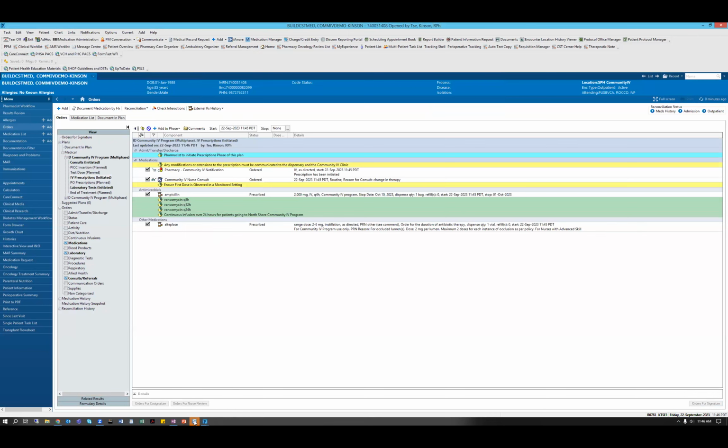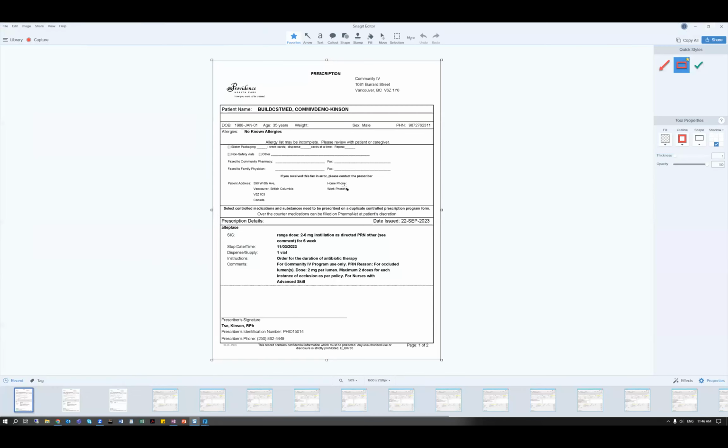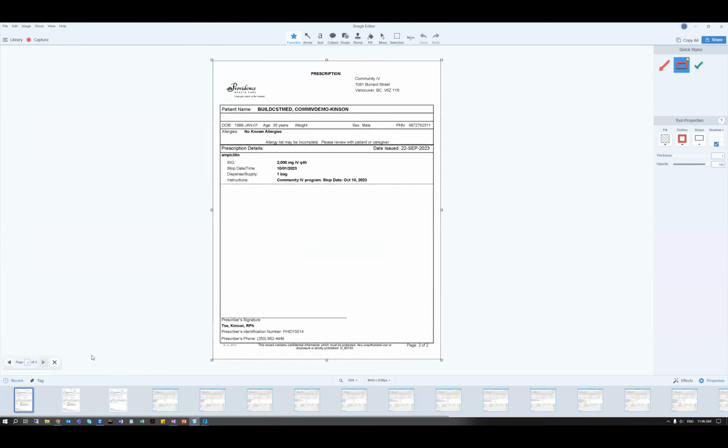Make sure you hit refresh. From the printer, you'll have 2 prescriptions that print out. One will be the Alteplase prescription here. And the next one will be the antibiotic that was in the power plan as well.